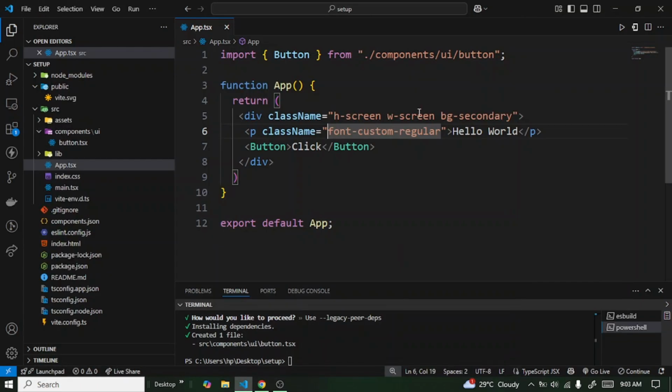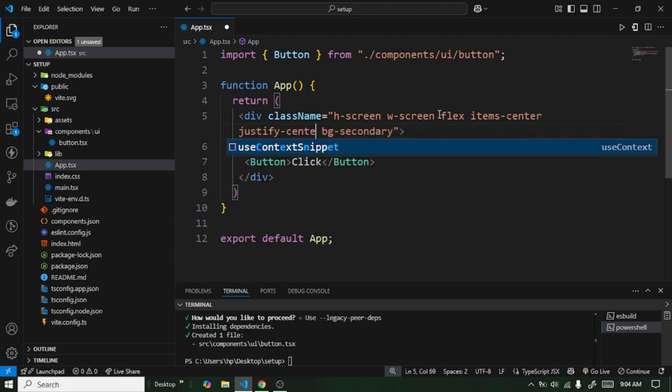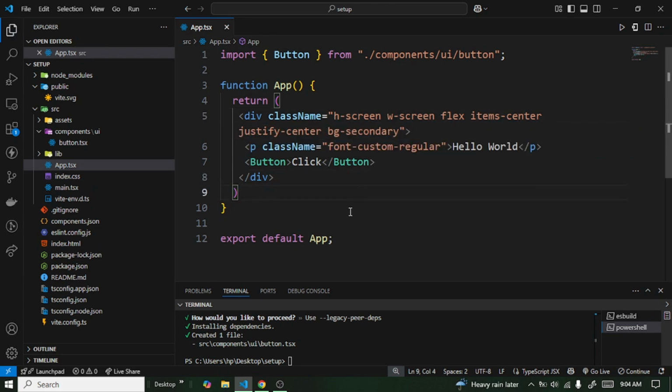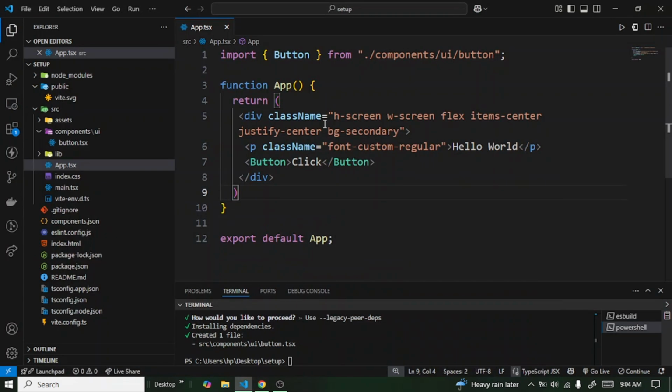Let me center everything so that makes it easier. Oops, flex, and then items-center, then justify-center. Great. Let's save this and let's go back. Okay, so we have everything in the center. When you click on the button, nothing happens because you've actually not done anything, right?